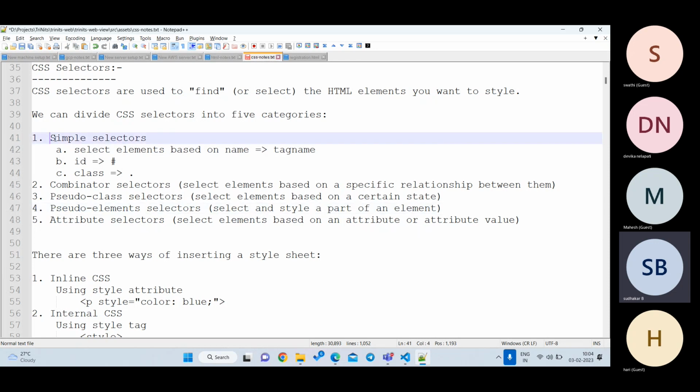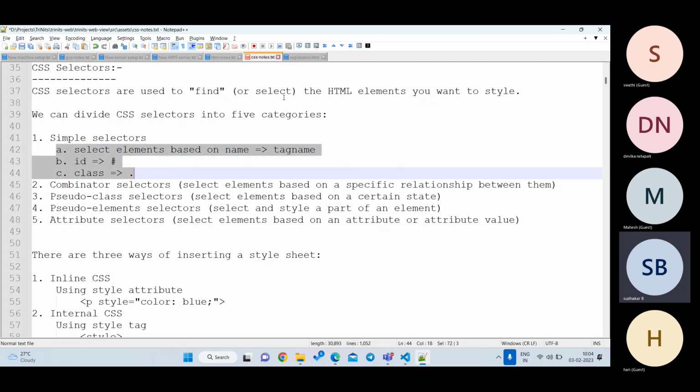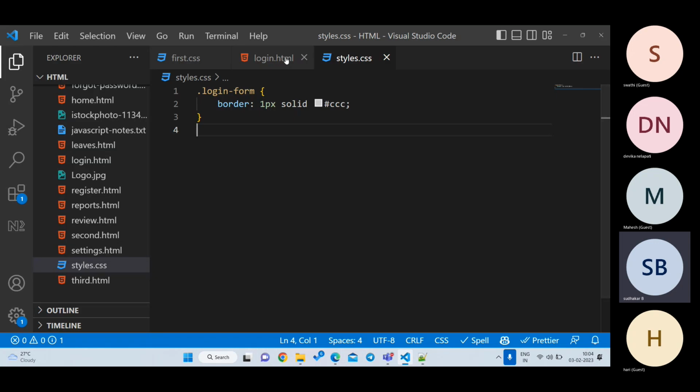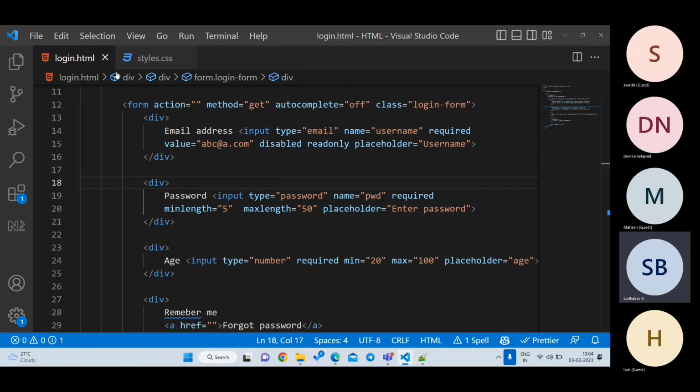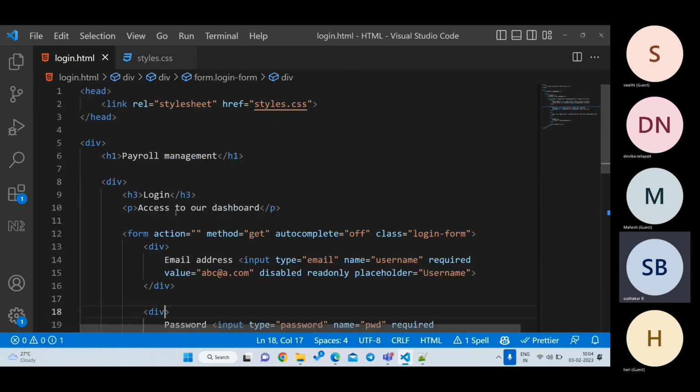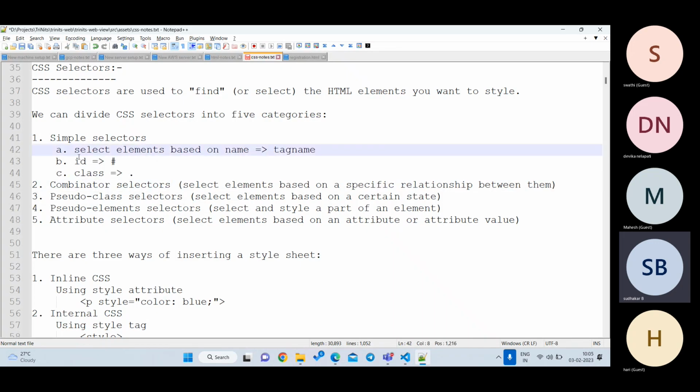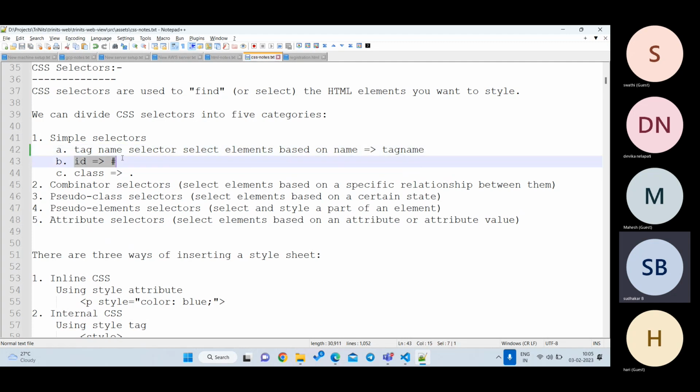The simple selector is again divided into 3 subparts. Let us go to our example. Here I have a login page. Basically this simple selector is mainly 3 types. What is the first one? Tag name selector. Second is the ID selector. Third is the class selector. Everybody knows that we have used the tag name selector from the start.